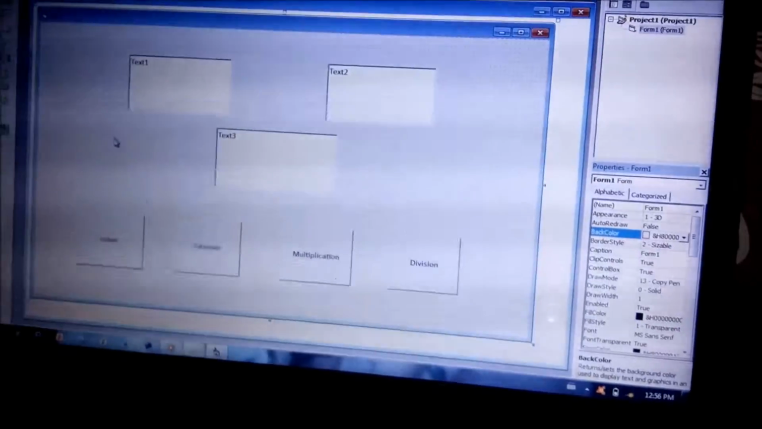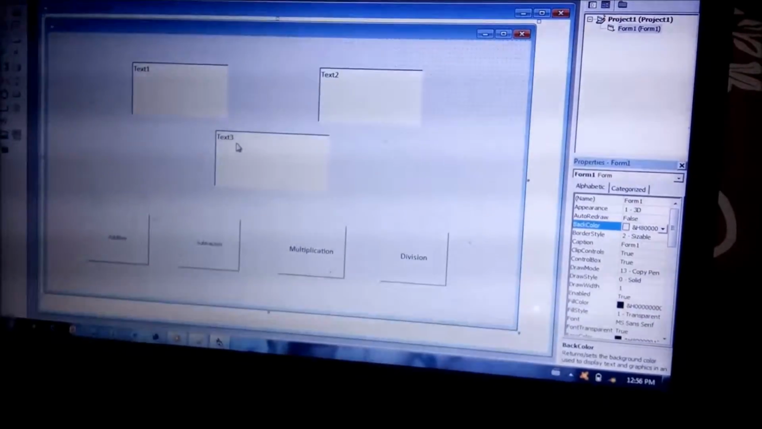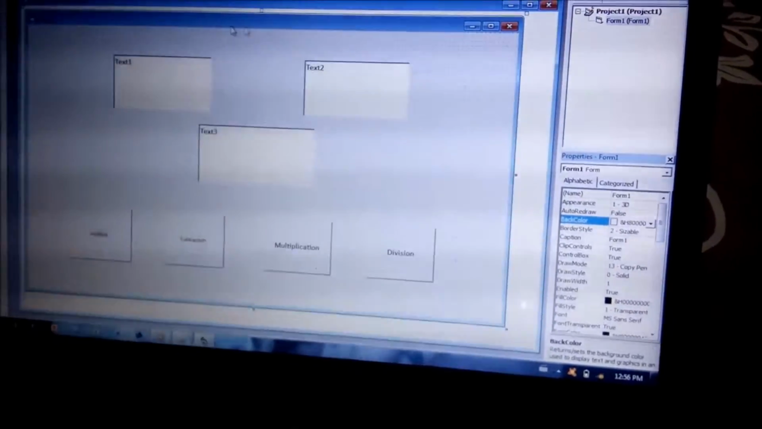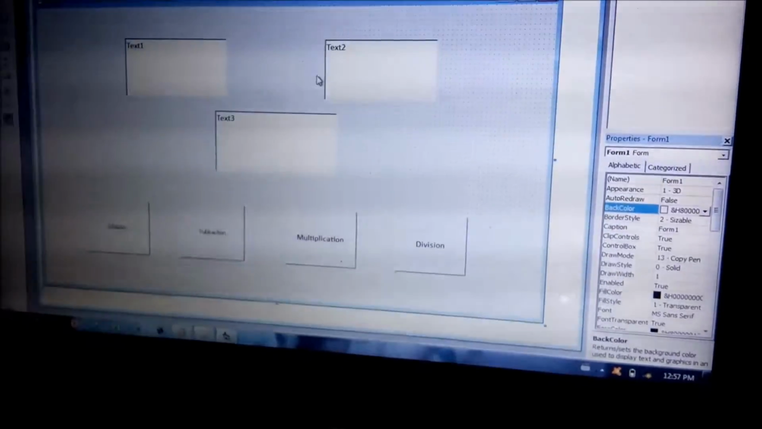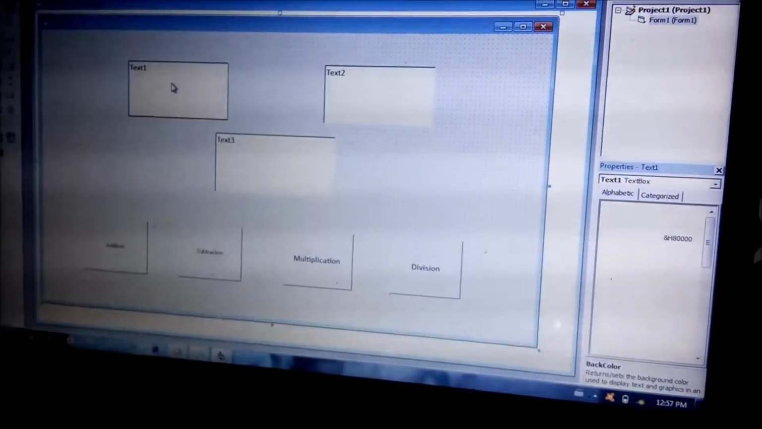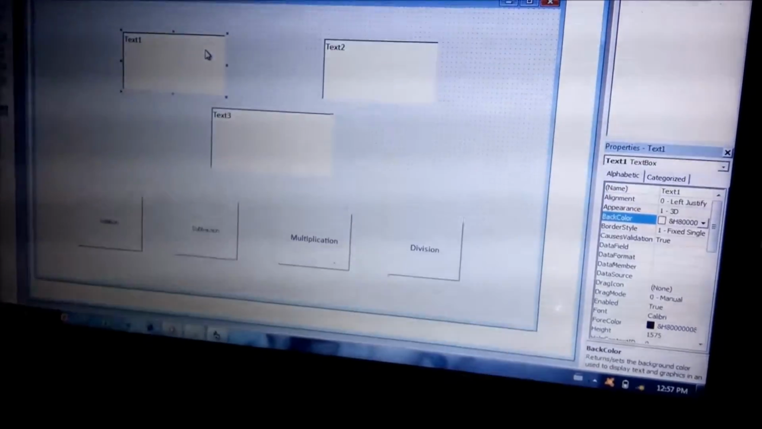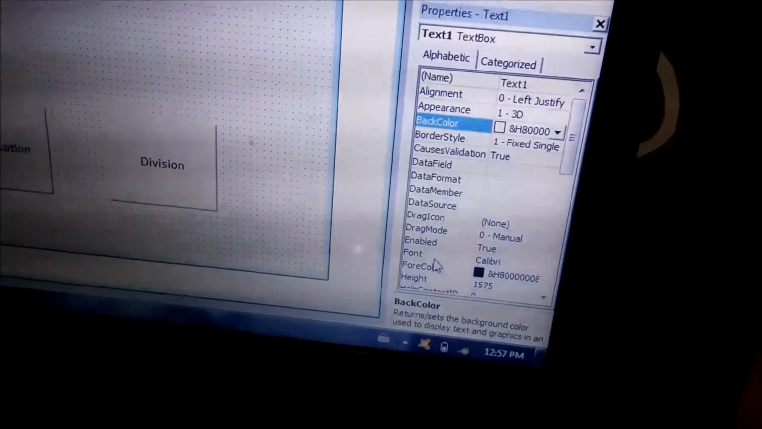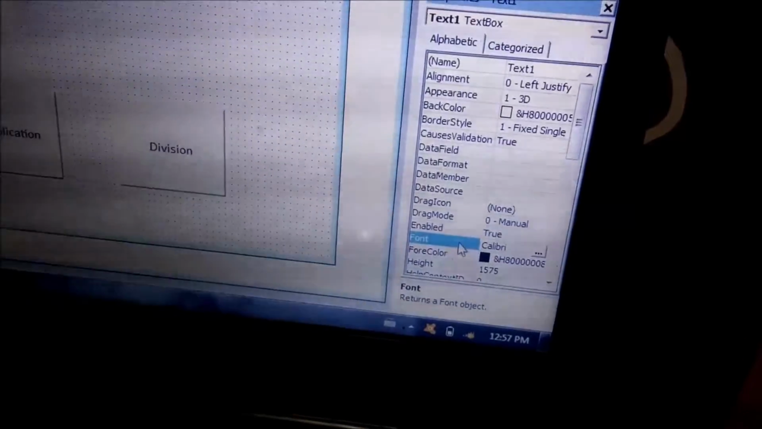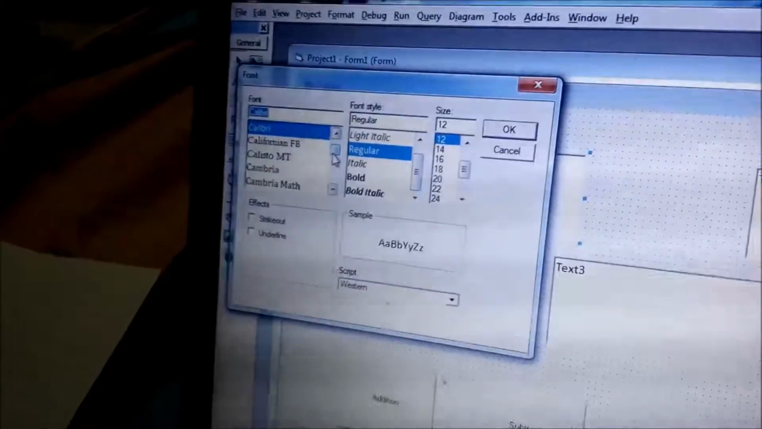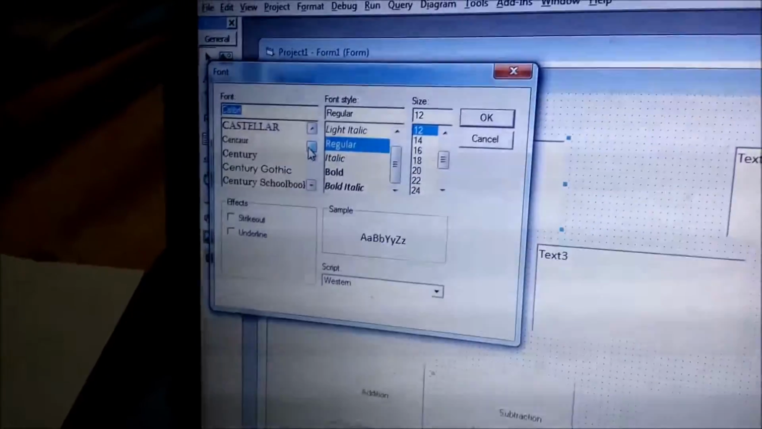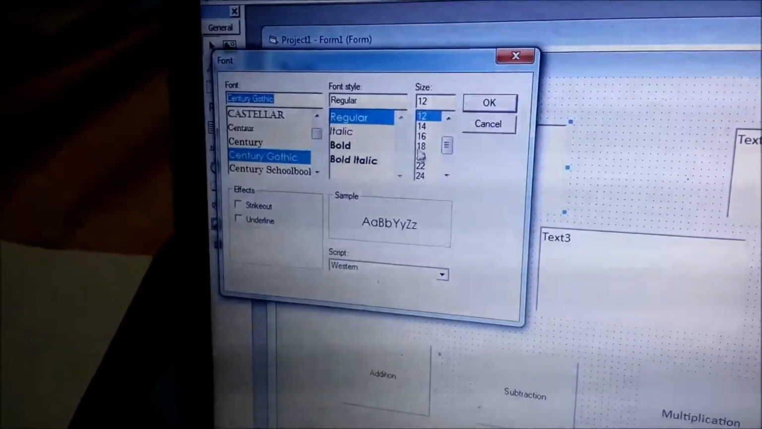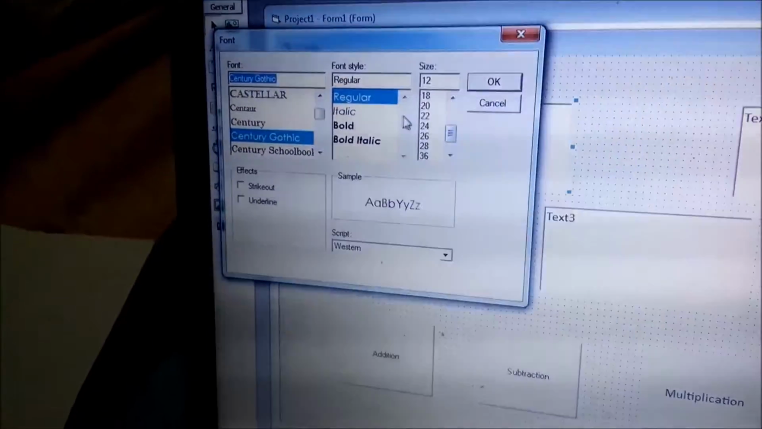After we put all the text boxes and the command buttons needed, we will first arrange the appearance of our calculator. So we can change the font size and the font style. Look for the font here in the properties window, then double click it, then choose a font style that you want, for example here, and font size 24.